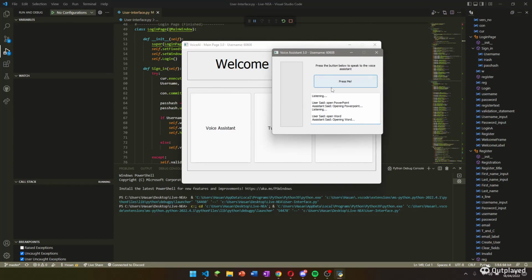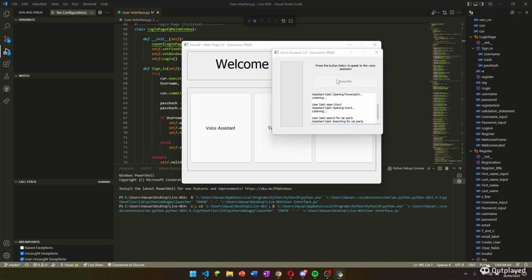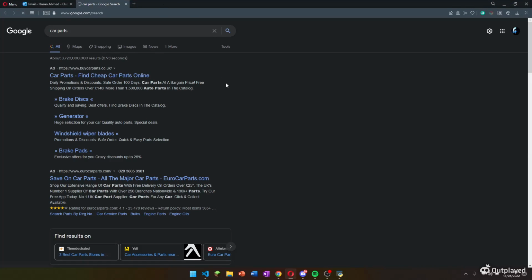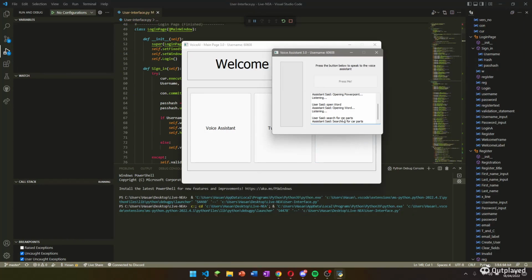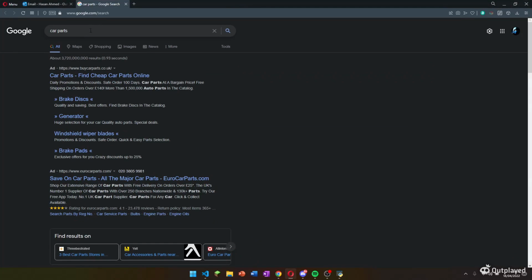And as we can see, it responds. We can try a different function like search for car parts. So there we go. It's going to search for car parts. It searches up with the keywords from the search. So search and for are removed from the search, and only car parts are left. So therefore, we have car parts in the search query.